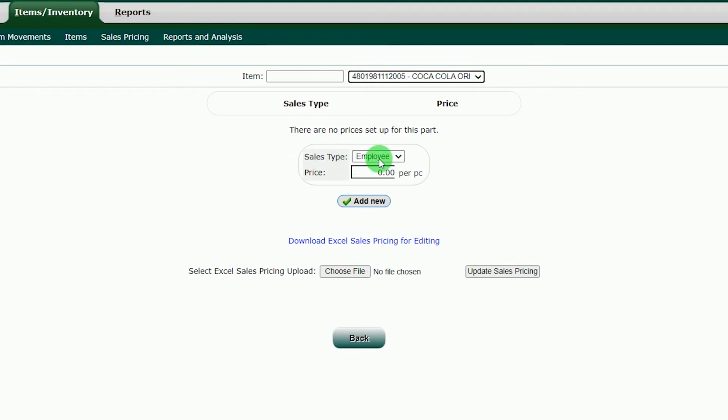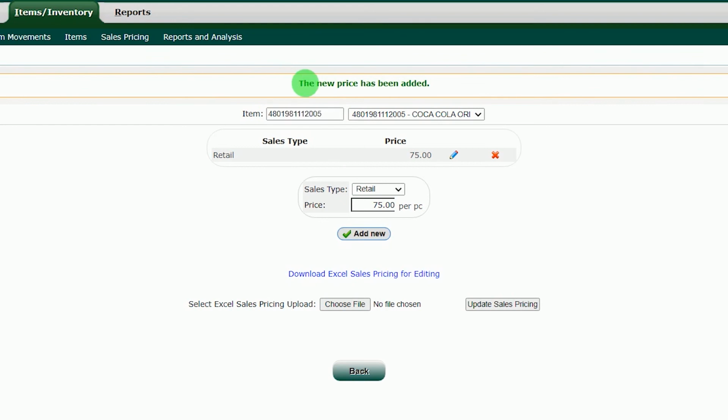In the sales type, choose retail. If you have multiple pricing for your product, we can add another sales type for that. Just click the I button in the upper right corner of the screen to view the sales type video tutorial. Let's proceed, input the sales price of the item. Click the Add New button. You will see a green text notification above after successfully adding the retail price.